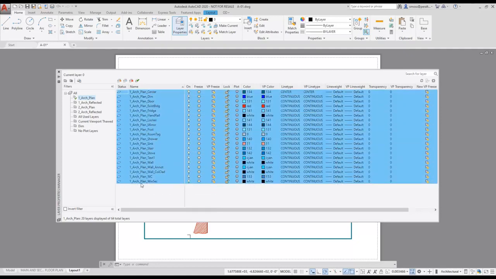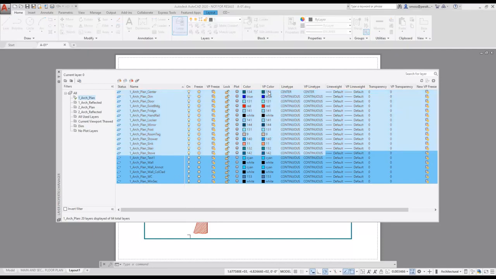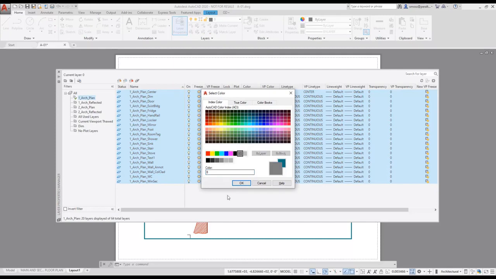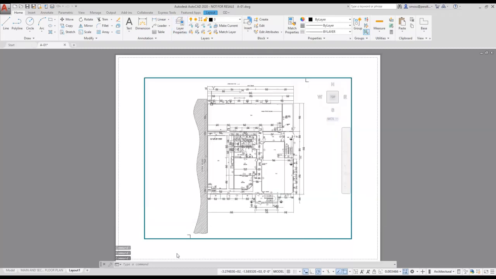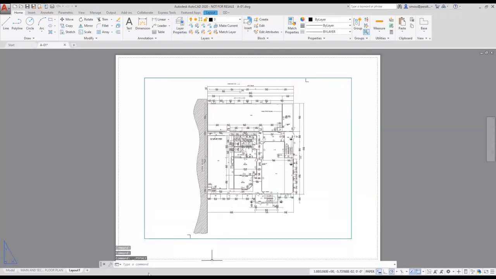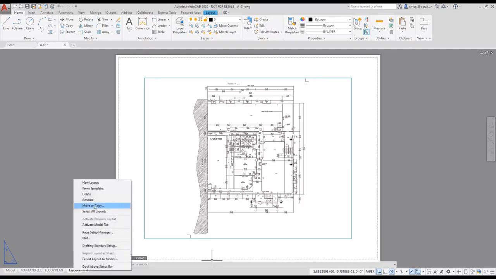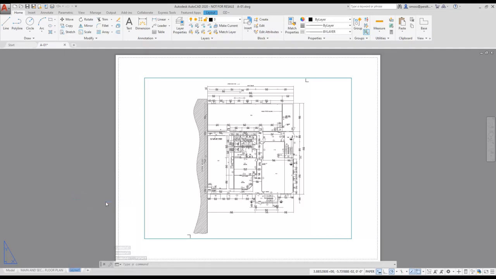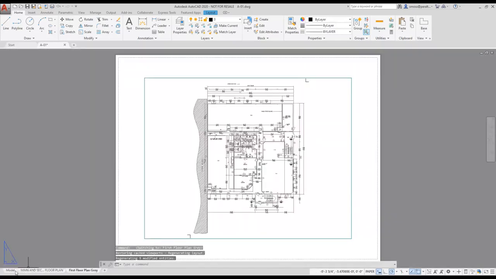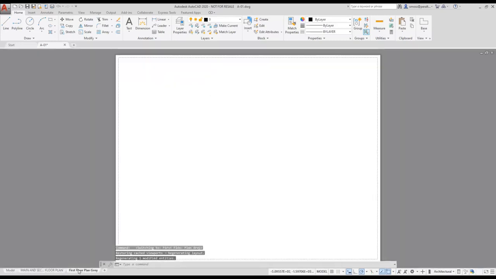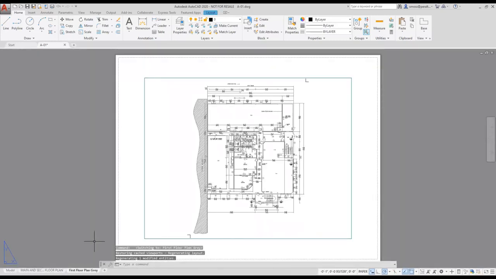And I'm going to hold down the shift key so I can select all those layers, and I'm going to click in the VP color column and set it to a gray, and OK. And I'm going to rename it first floor plan gray. And notice in the original floor plan, it retains the colors. So now I have one version of the view that's using grayscale.